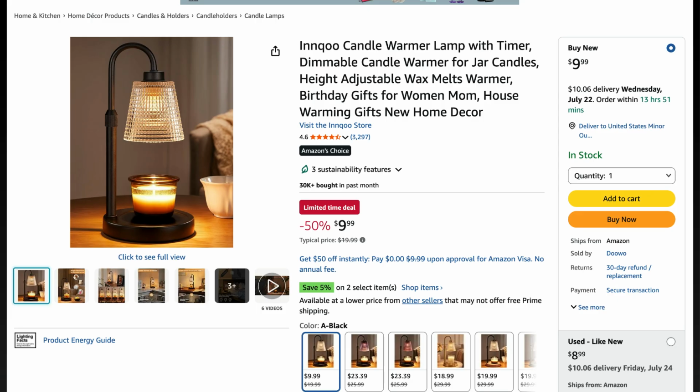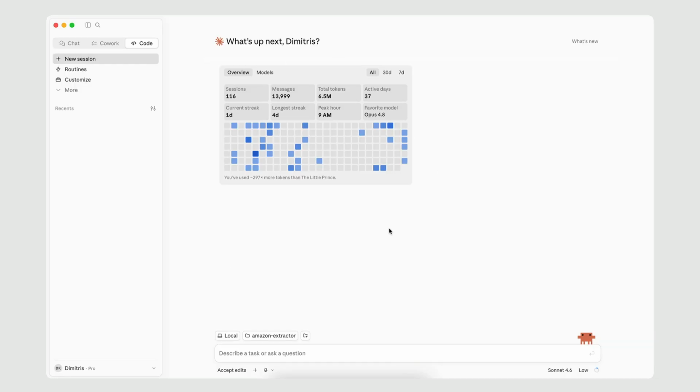In this video, I'm going to show you how I use Claude to scrape Amazon search pages and product pages. I will also show you how I set up a price tracker automation that will scrape a list of product pages every day and will store their latest price. Let's get started. So here I am in Claude Code.